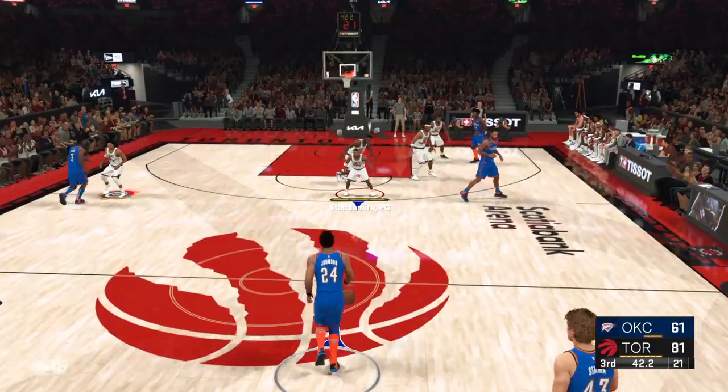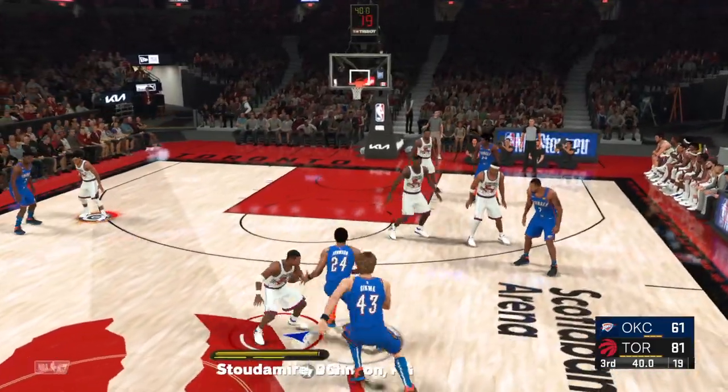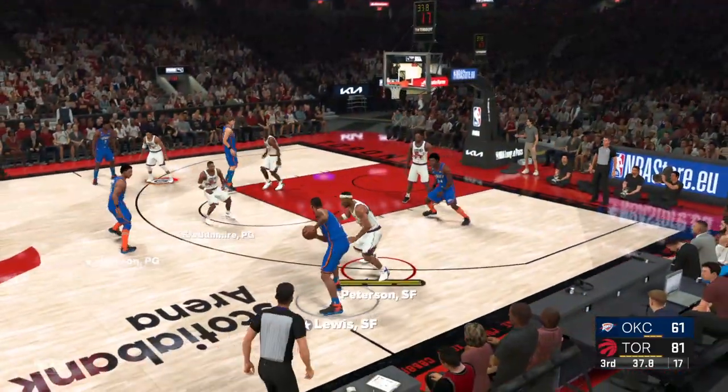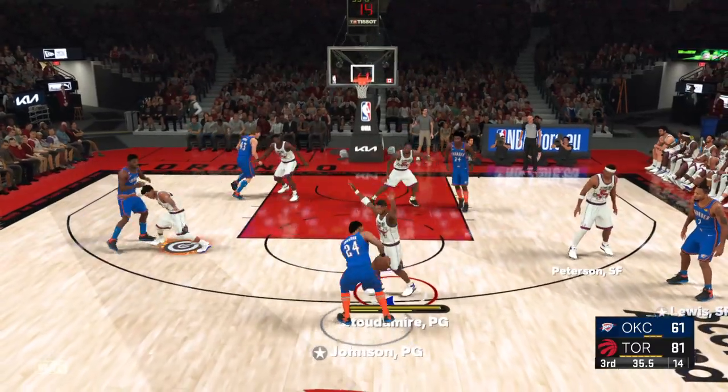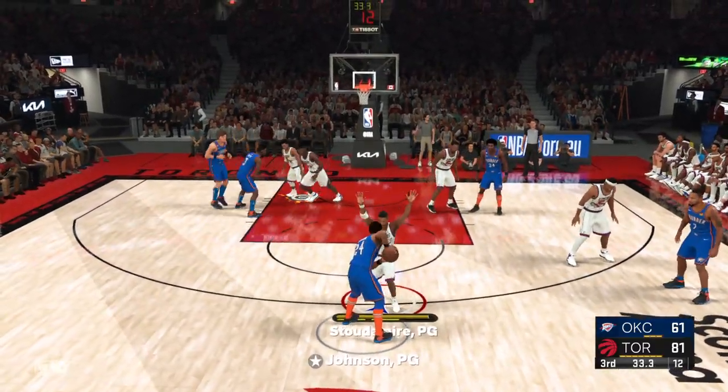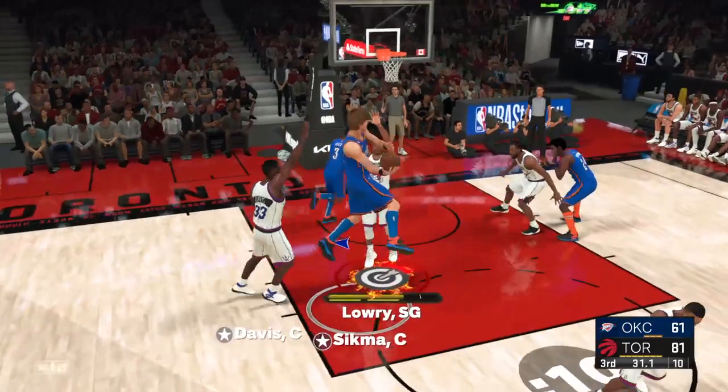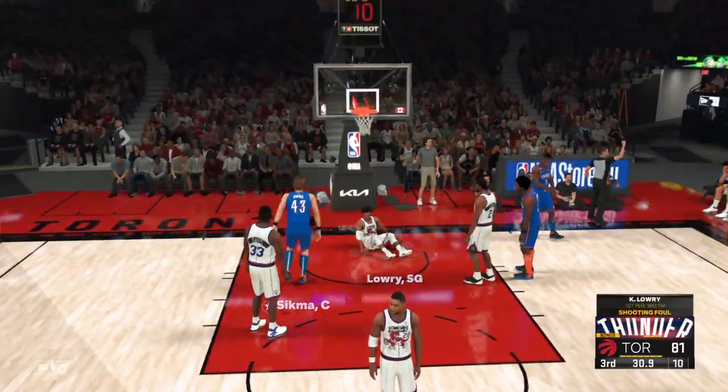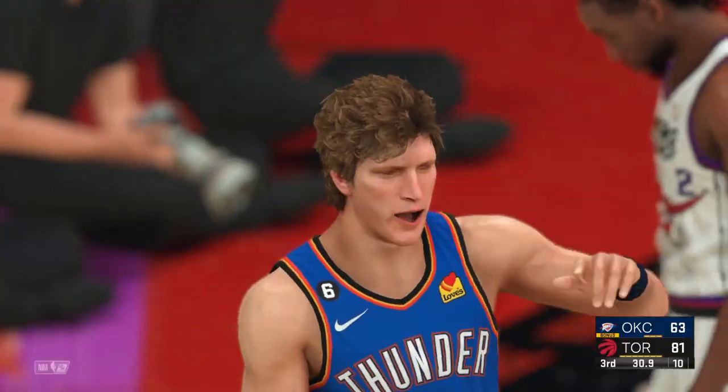Here's Johnson. 5 points in the game. Lewis outside. Johnson against Stoudemire. Passes to Sigma. Fouled on the shot and picks up 2 points. So one free throw coming up.